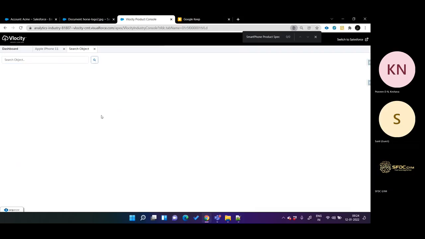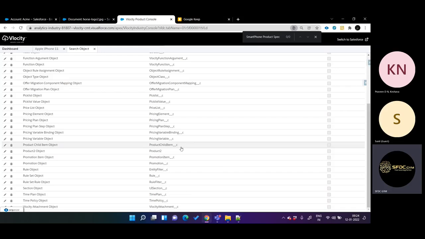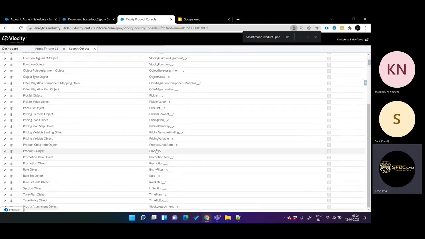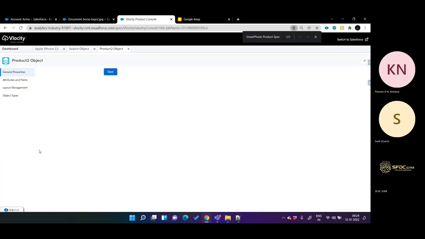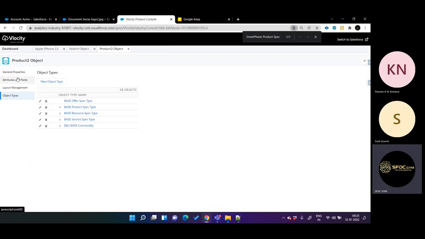Search here. It will list out all the available objects. It will show you the list of standard objects also and custom. It will show all custom objects, but standard objects, there are limited. I think only Product2 it will show, right? Rest all are the custom objects. Okay, let's click on Product2. Forget about these three. Go to the object type. We'll discuss what that is.